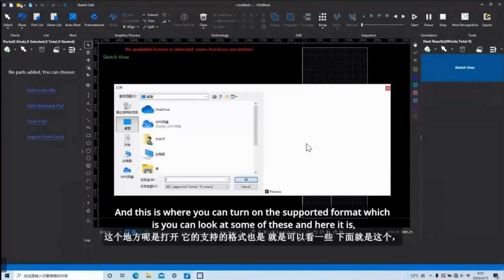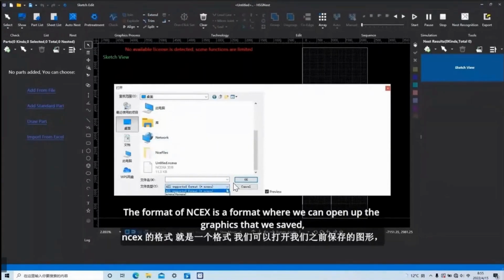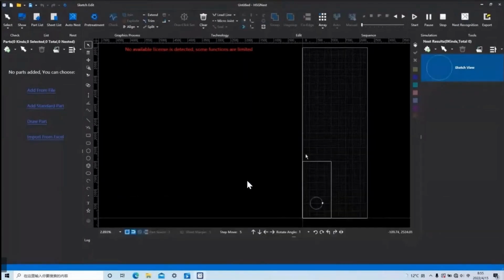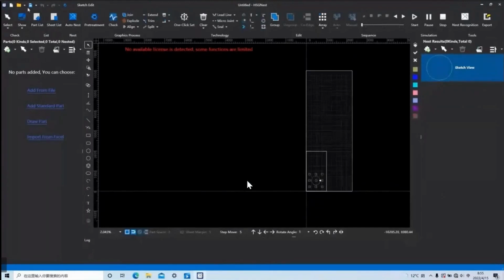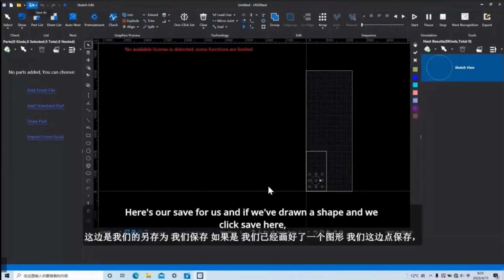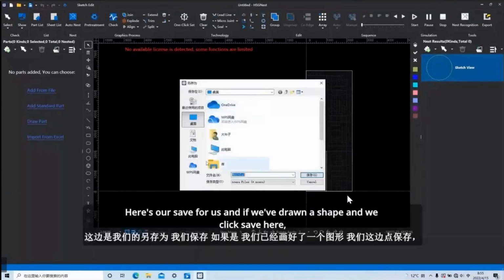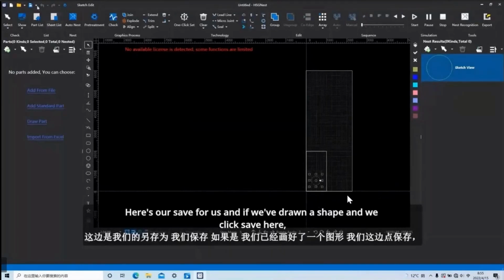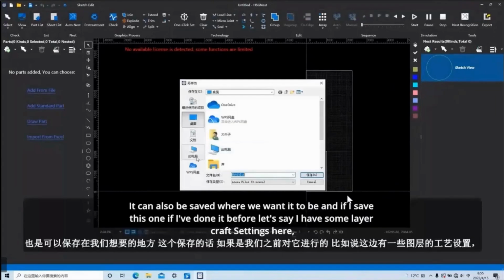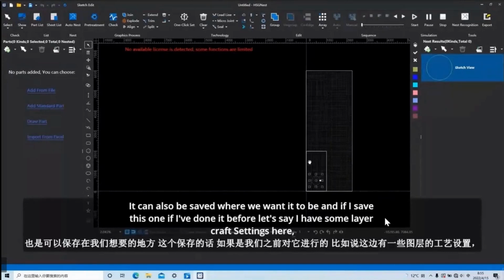And this is where you can turn on the support format. The NCEX format is a format where we can open up the graphics that we saved. If I open this up, here is our saved file. If we draw a shape and click save here, it can also be saved wherever we want. I've done this one before.